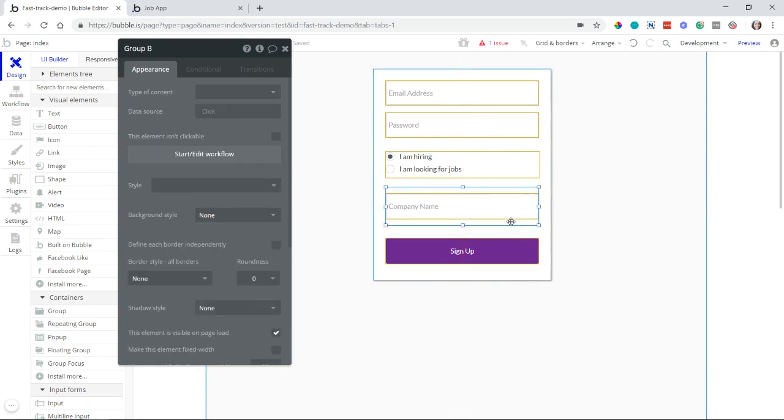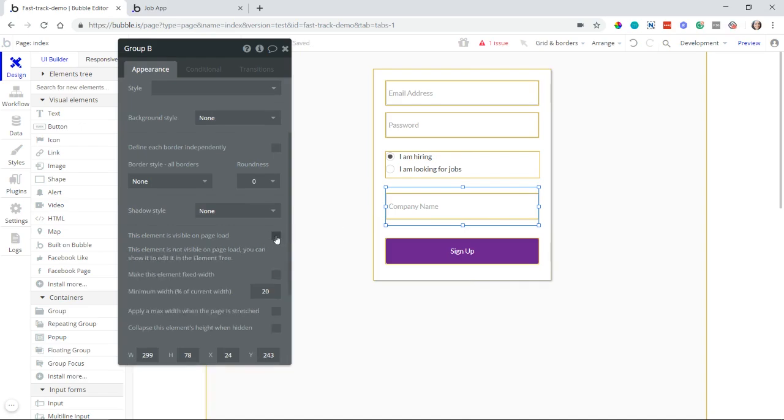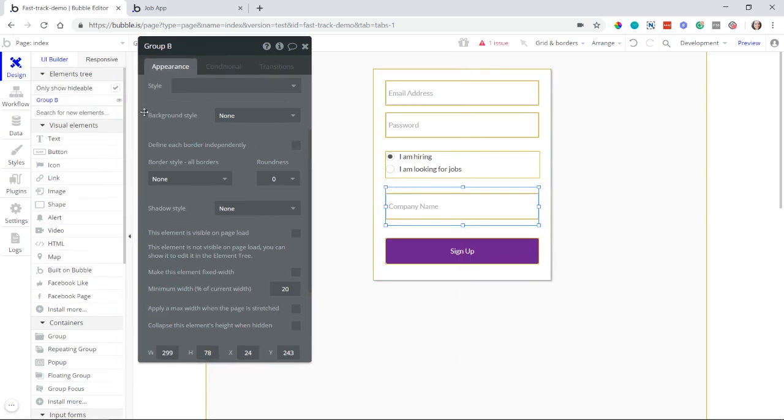Okay, now with this group, I'm going to have this not visible by default. Okay, so I've unchecked that box. I can still see it here because Bubble still wants me to be able to design it. If I go over to my elements tree, and I'm in a view now where I'm only seeing things that are hideable, I can toggle this off to see what it would look like when it's gone.